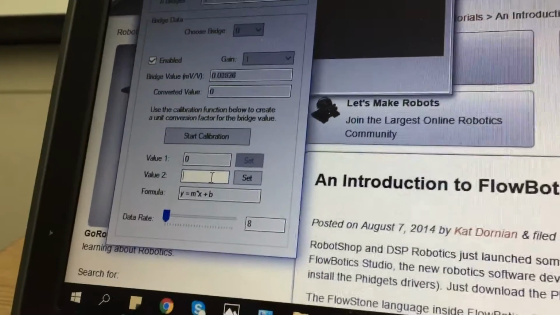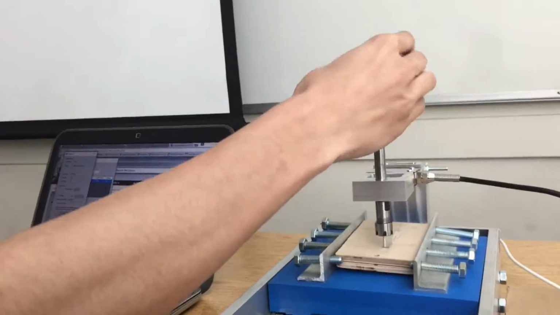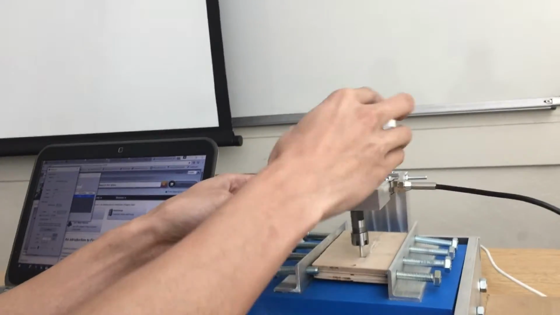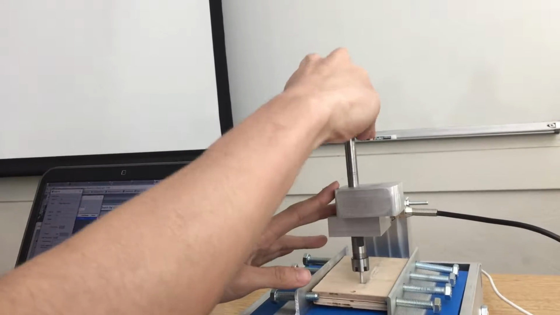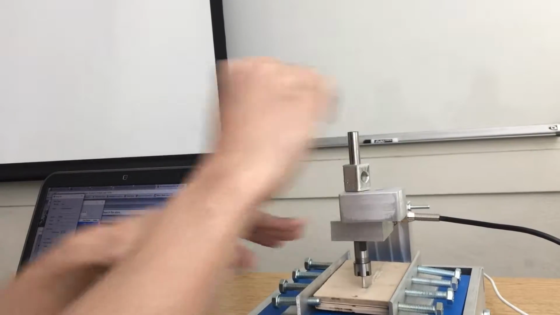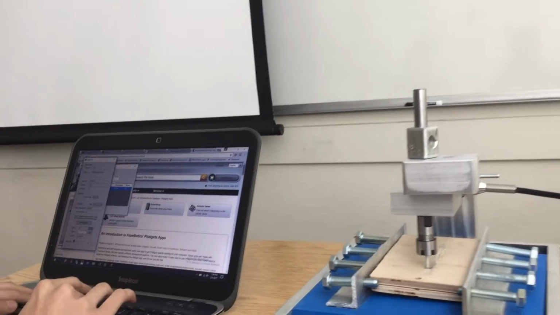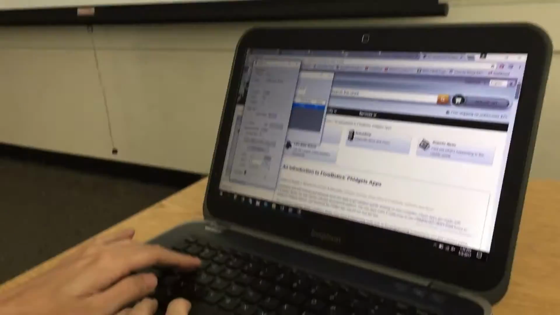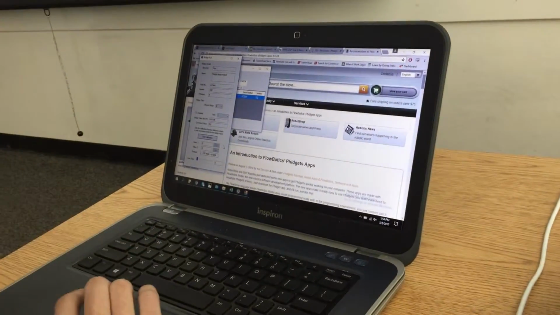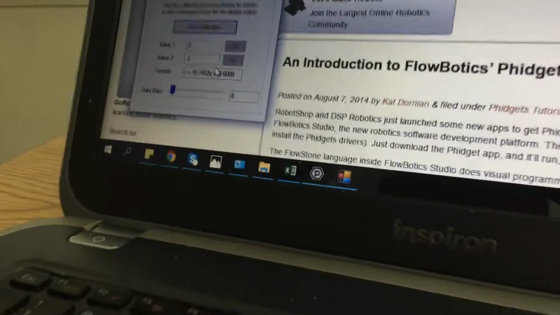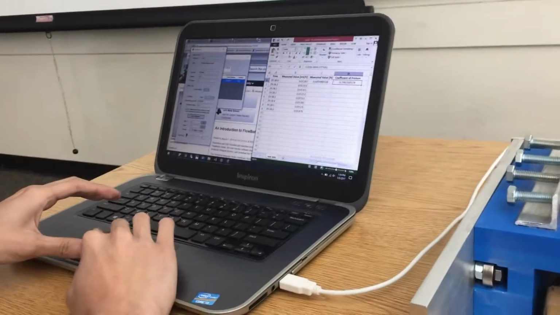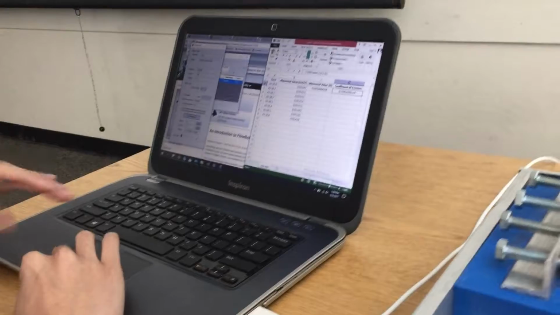Next, you'll want to put some weights on the scratch tester. I've already measured both weights ahead of time, and they come out to equal 0.3 kilograms. So we're going to set the second value at 0.3. Once you do that, it gives you a formula at the very bottom. We've already done this, so we're just going to use the value that we obtained during Innovation Day.